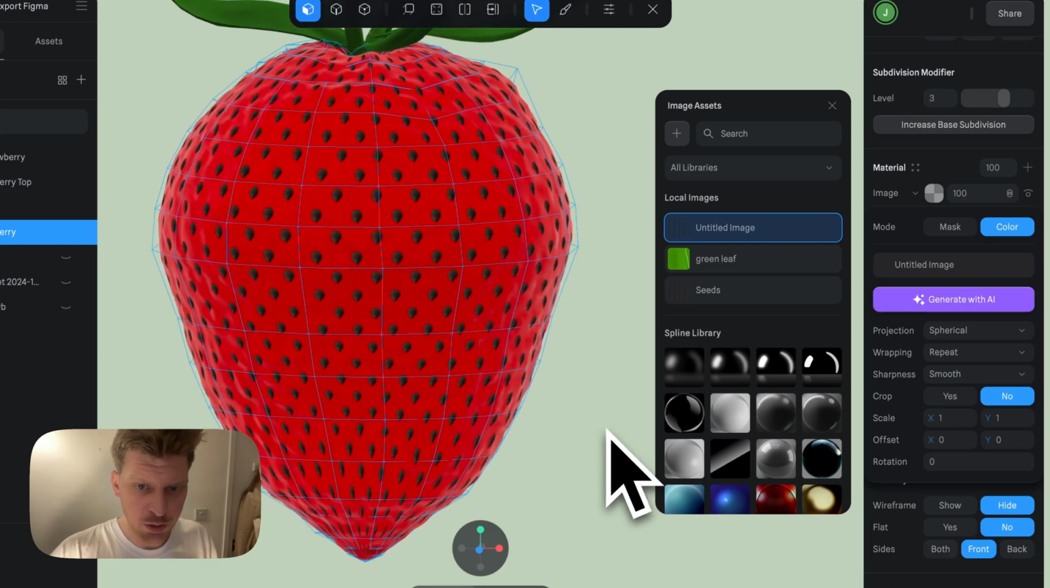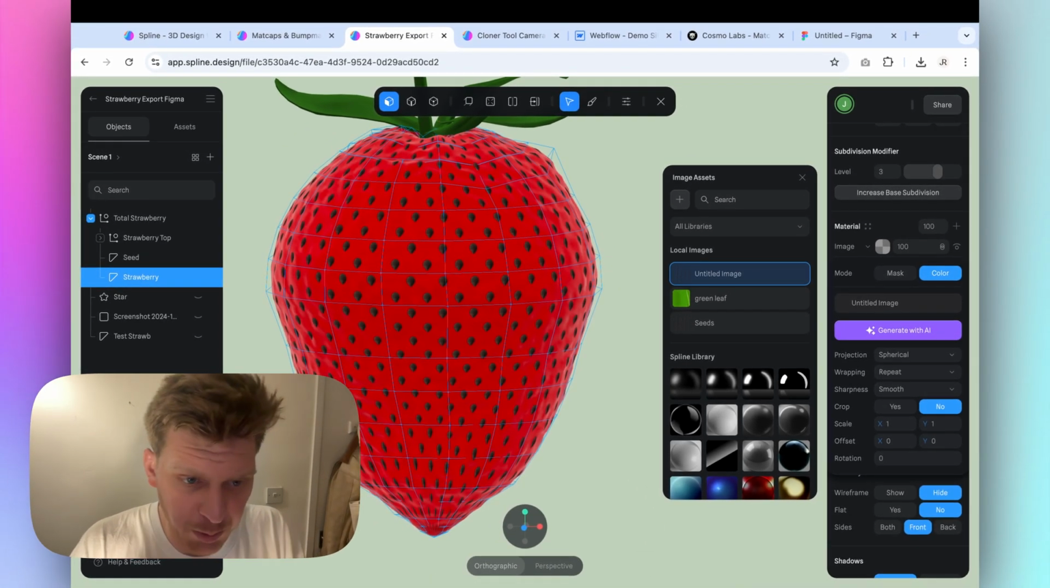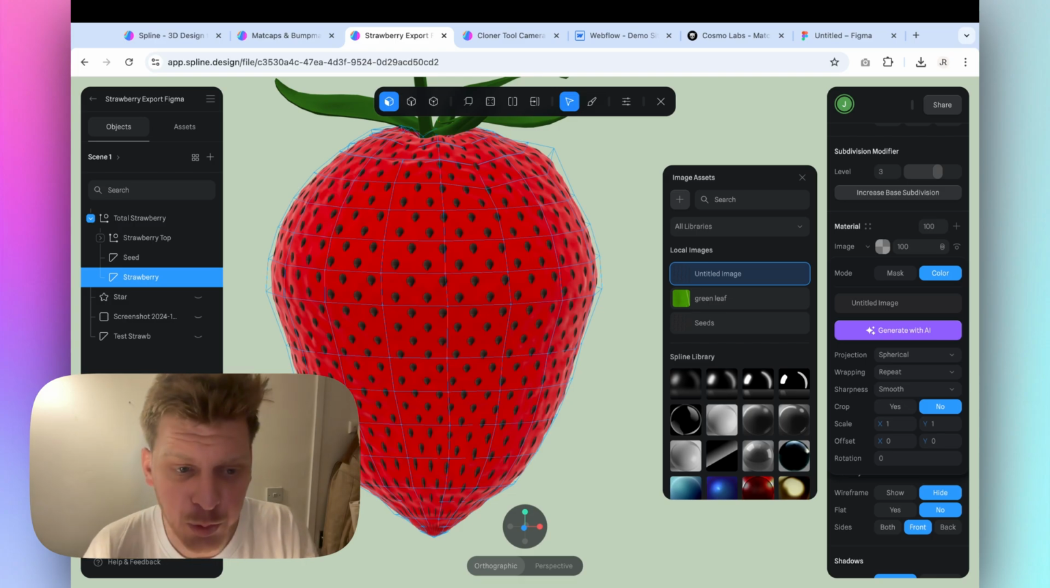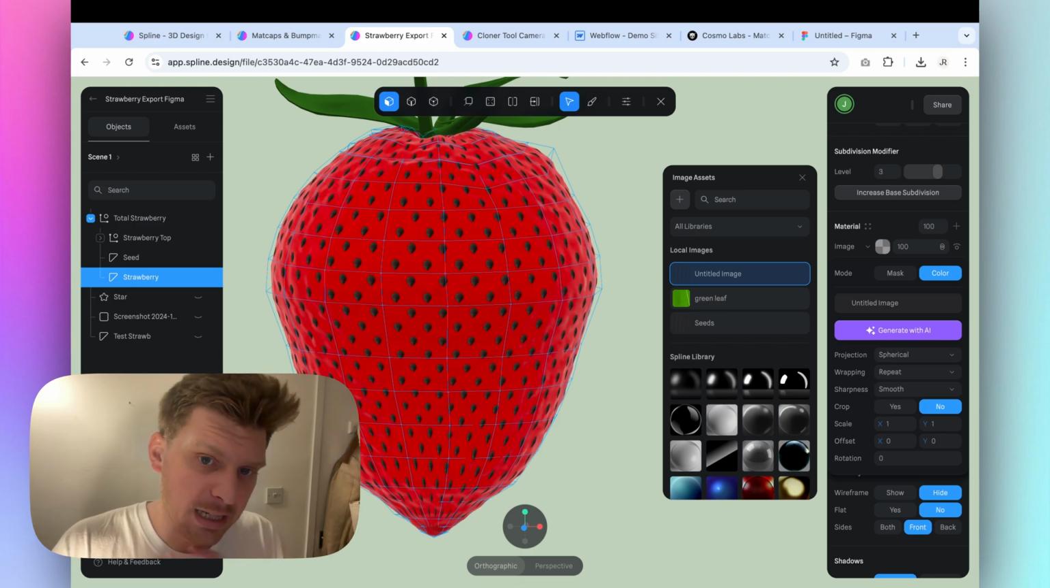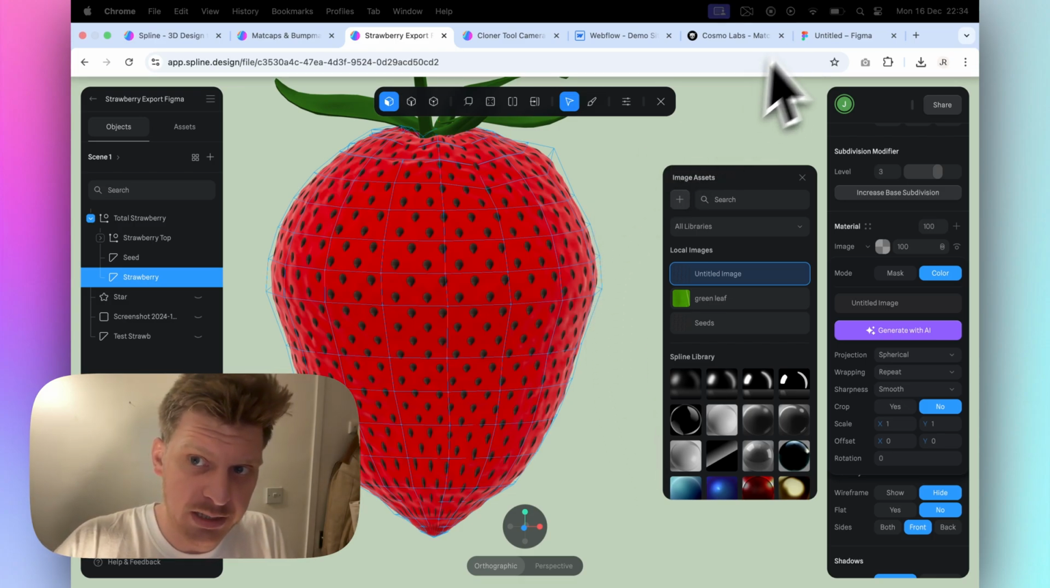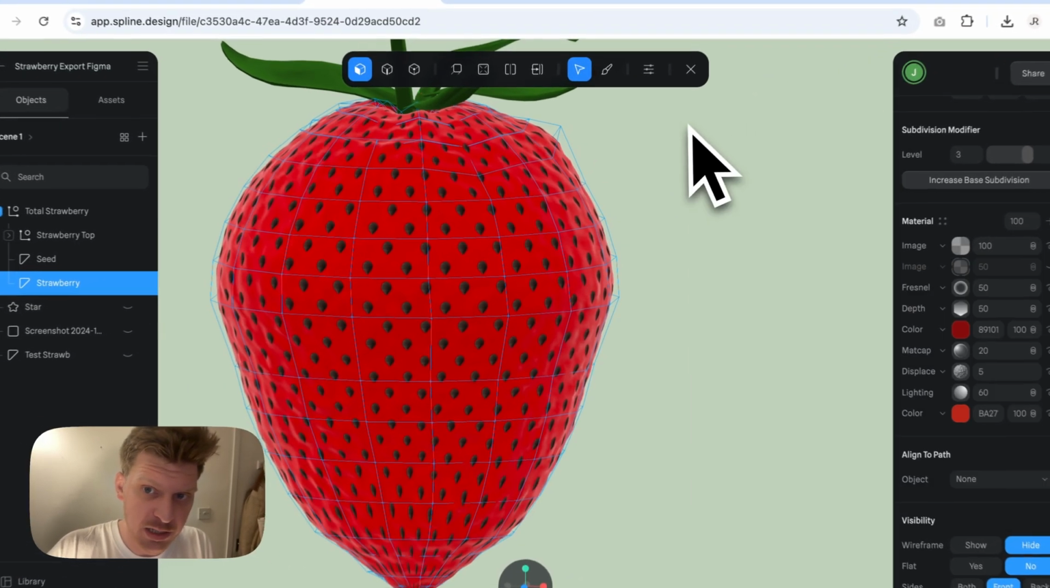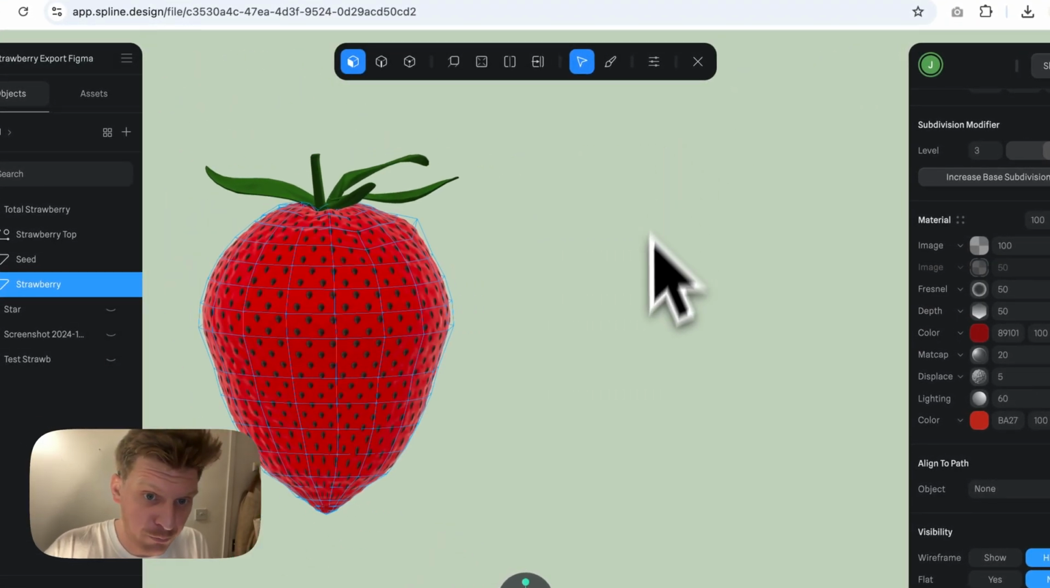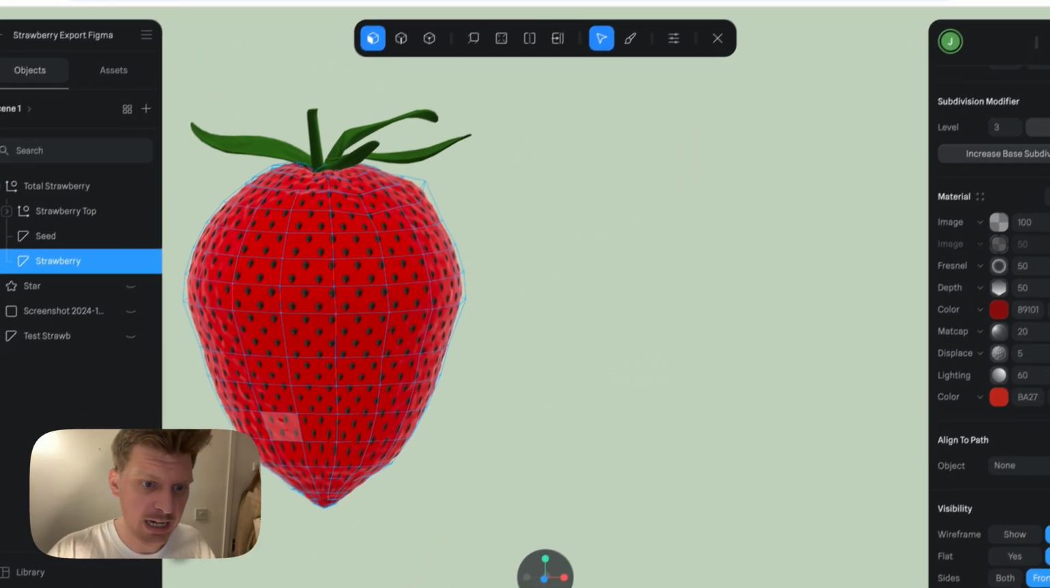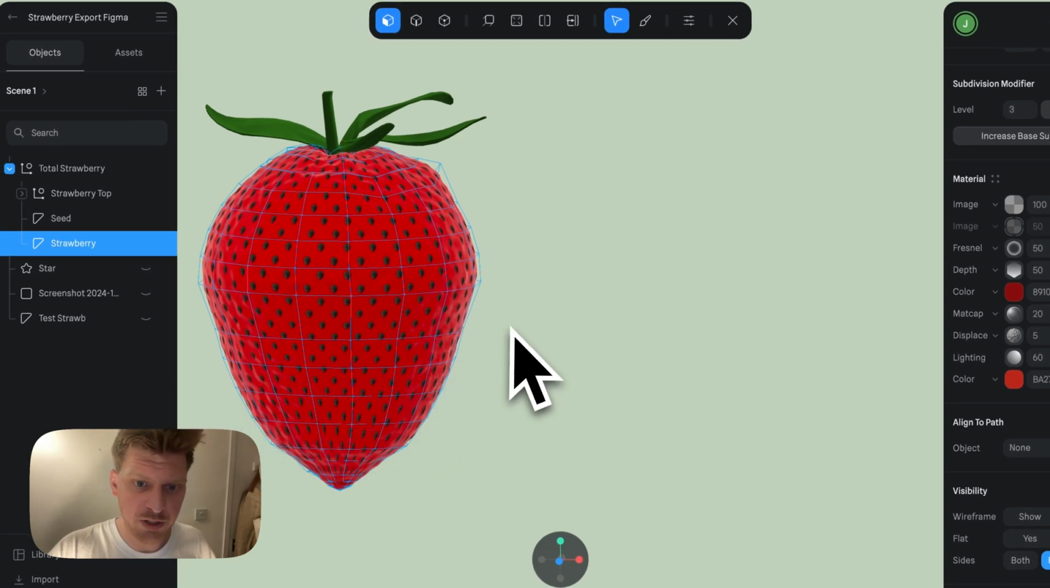Okay, super obvious, but I didn't realize that I could actually use Figma and then export stuff from Figma and do things inside Spline. From that, you can actually export stuff from Figma.